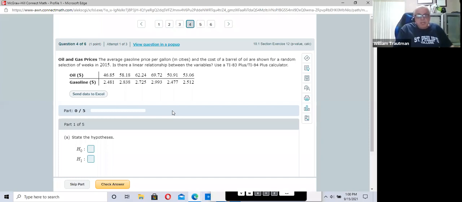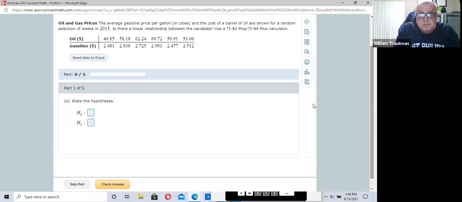Okay, the average gasoline price per gallon and the cost of a barrel of oil is shown. This is the linear relationship. They use the calculator. We're using a different calculator. State the hypothesis. The average price of gasoline and the cost of a barrel are shown. Is there a linear relationship between the variables?